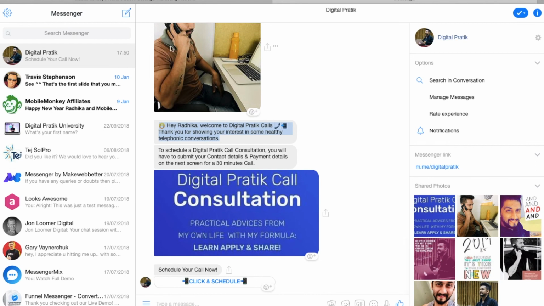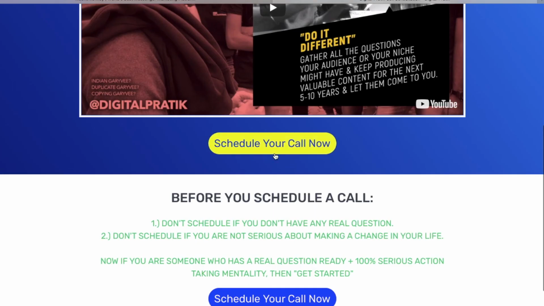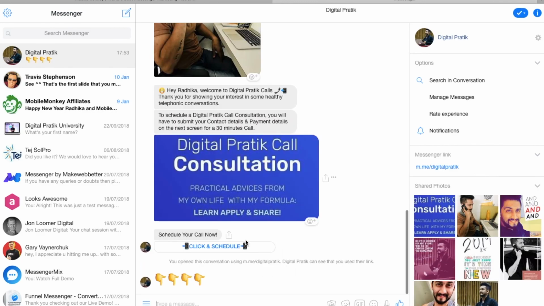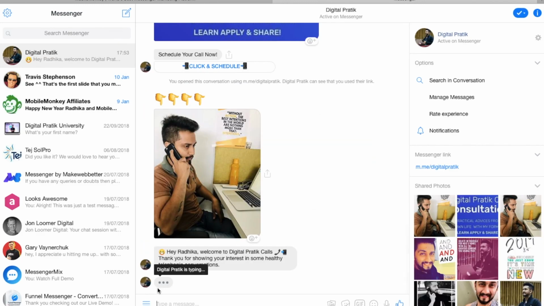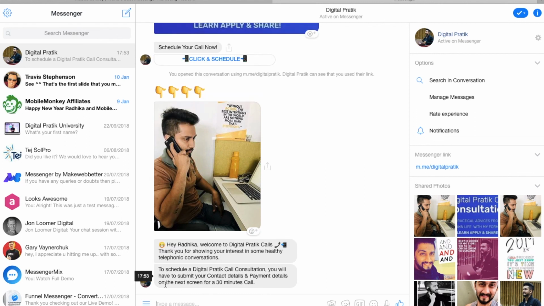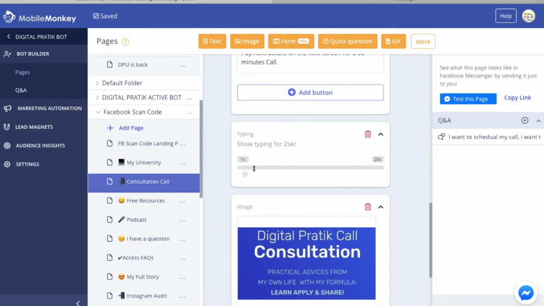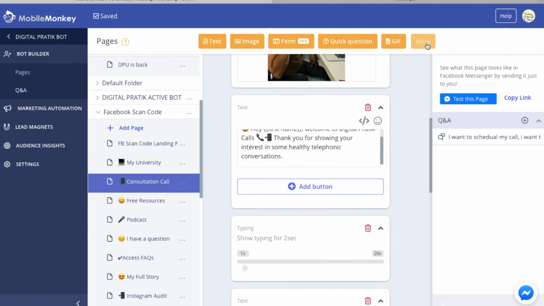So if I click on this particular bot once again, or let me just go back. If I click on this once again, it will start the bot, and I will show you where it will show the typing effect. There you go. This is Digital Pratik is typing. So after two of the text widgets, I have this typing widget, and because of that there is an effect. So you can increase the typing seconds and all those things. So that's our typing widget.